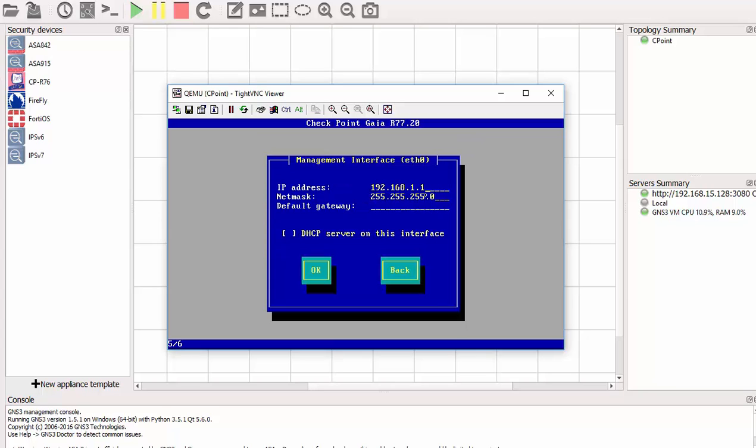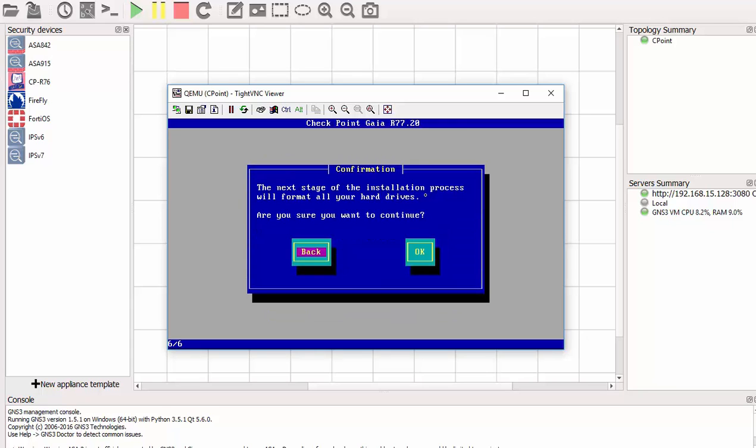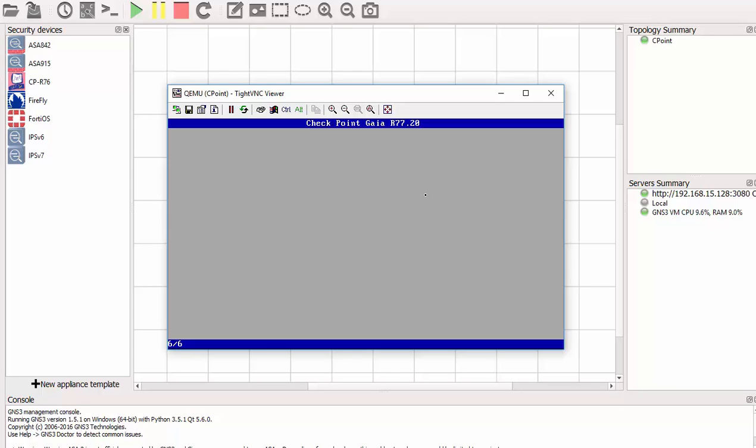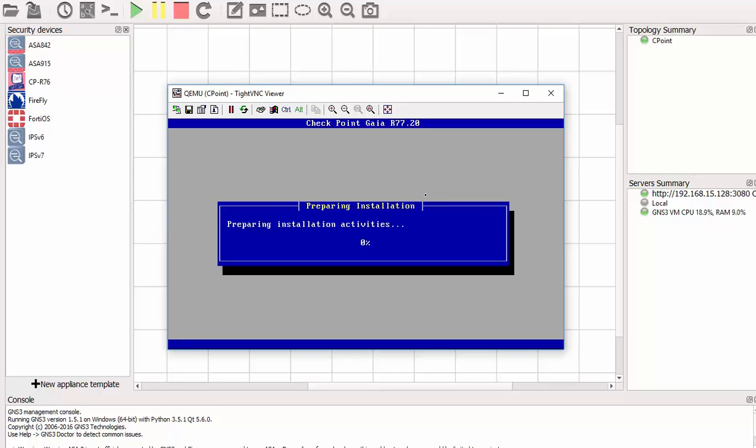Okay, and I'll assign an IP address of 192.168.126.254, and the default gateway I can set as 1, so that will be 192.168.126.1. Scroll down, select OK, and I can select OK again. And the system will start installing.